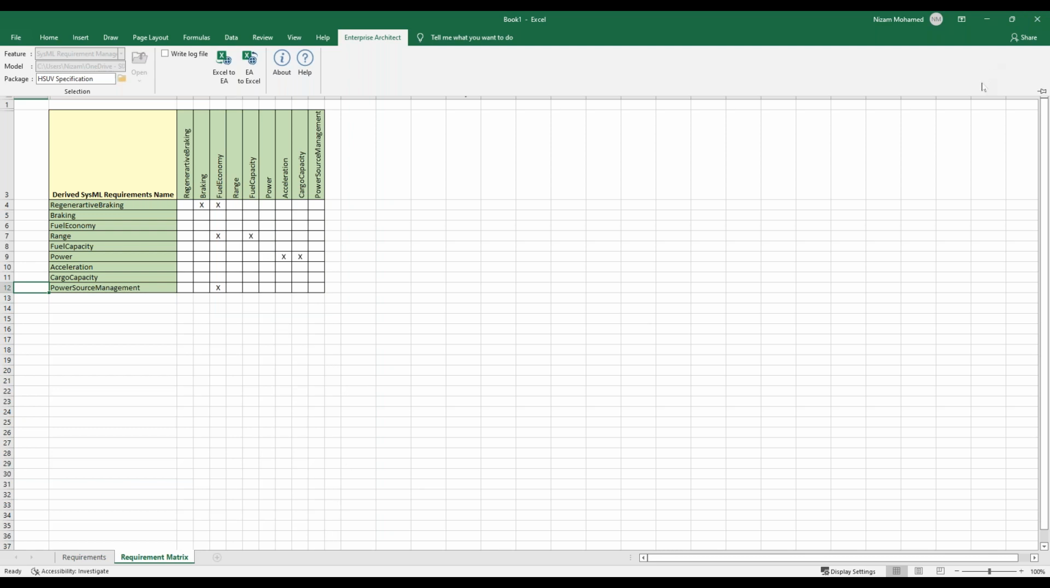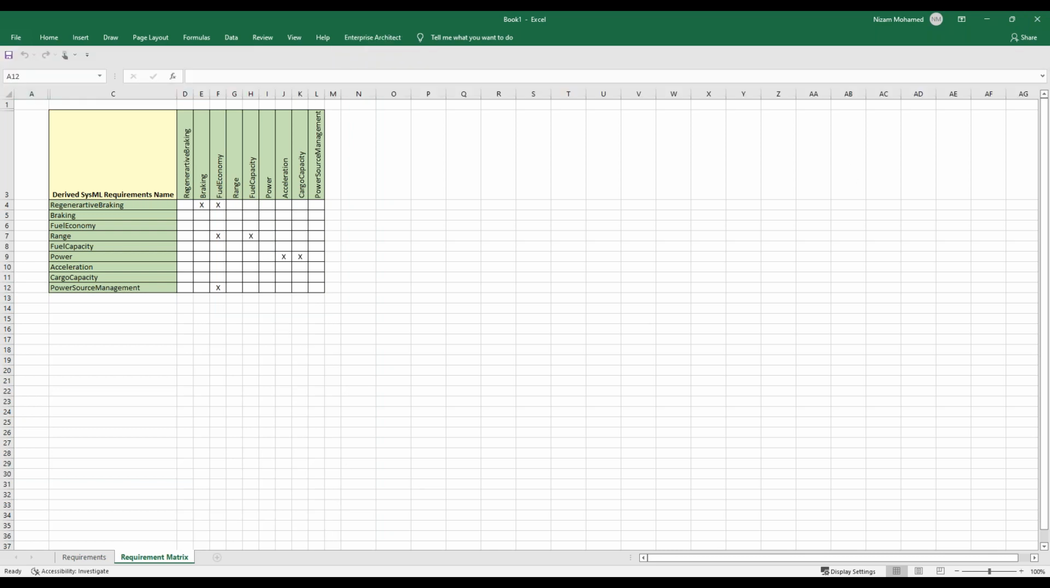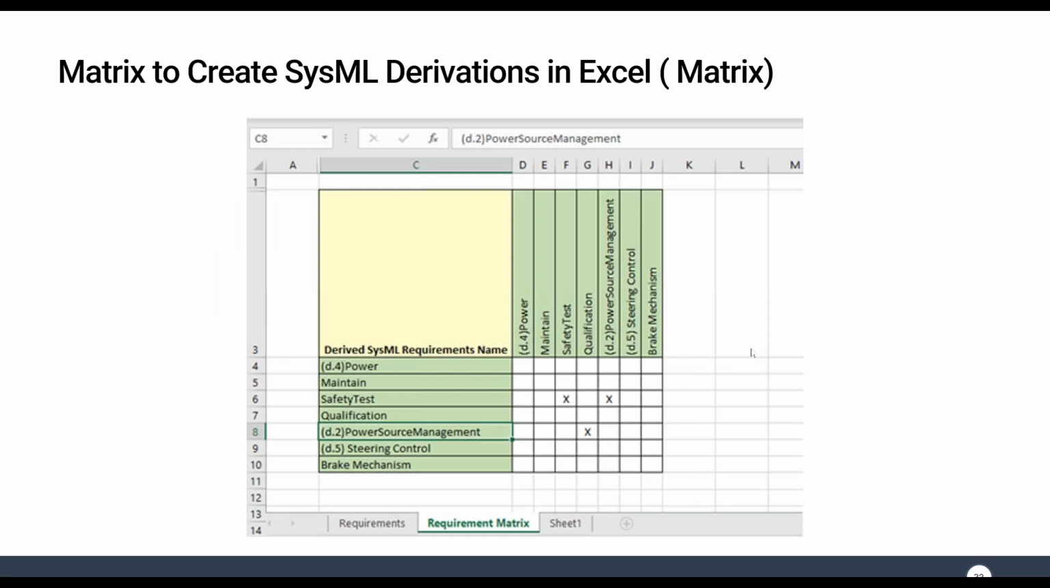So that's the requirements editor from EA16, and this is something that has been requested for a while, especially by systems engineering team, and that's also part of the Office integration in EA16.